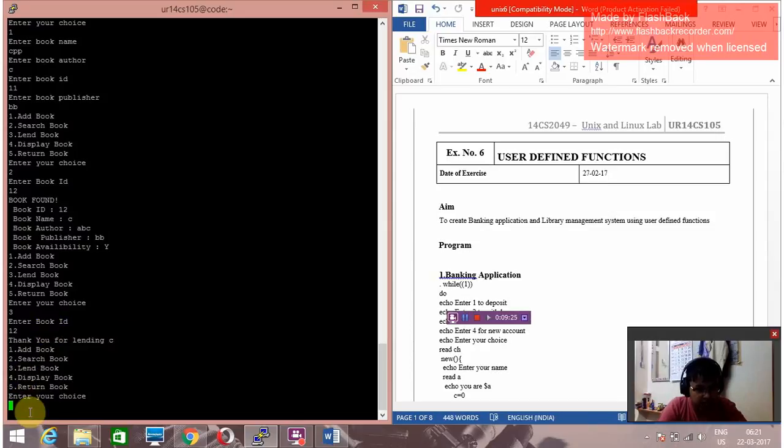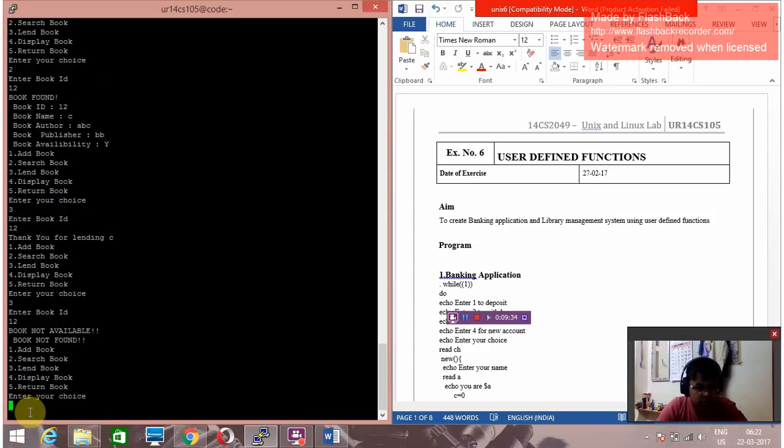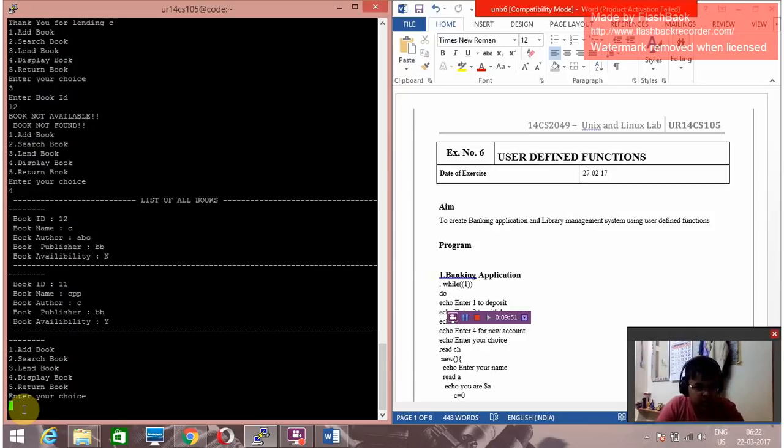Then we are also checking the same lend book function again. Enter book ID 12. The book is not available because earlier we have already lent that book to someone else, so that book cannot be lended twice, because there is only one copy available. So we are going to the display book function. These are the two books available. For the first book, it is already lent, so the availability is no, and for the second book, which is CPP, the book is available, so it is displaying Y.